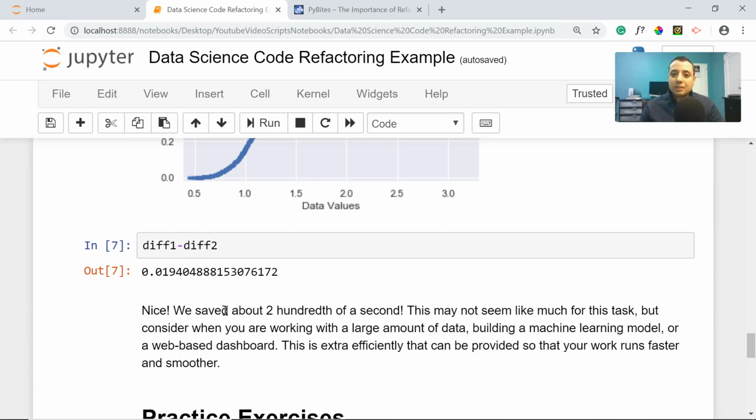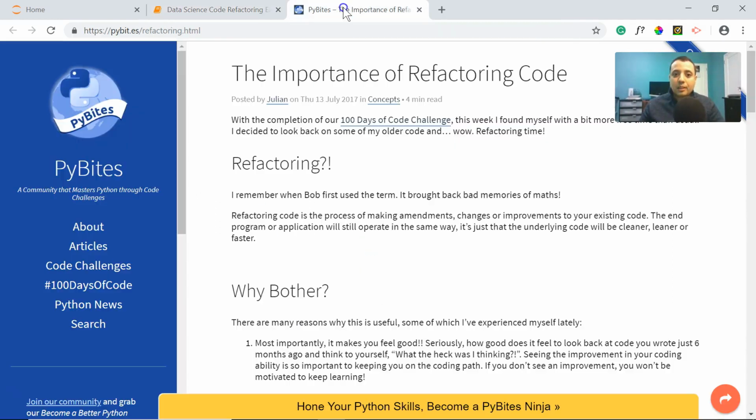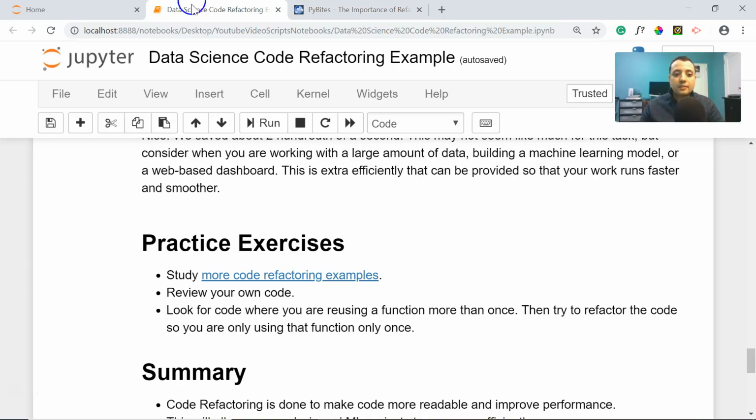I hope this was a cool example for you to get into code refactoring, or at least, from a data science point of view, to understand what code refactoring is, because it's not a topic that's talked about much in data science. To get some more practice or examples, definitely check out the PyBites article by Julian. He runs through some pretty good general examples in Python about how code refactoring should look.